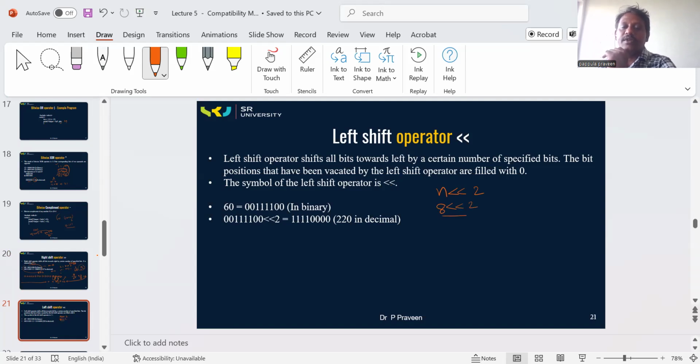Now again we take the same 16-bit architecture. Before that, we take the formula n into 2 power s. The output is n value, which is 8, into 2 power the number of shifts, which is 2. So this is the left shift, 8 into 2 power 2. The 8 value is moved to the left side, so automatically the value will be incremented. 2 power 2 is 4, so the total value will be 32. That is the left shift.